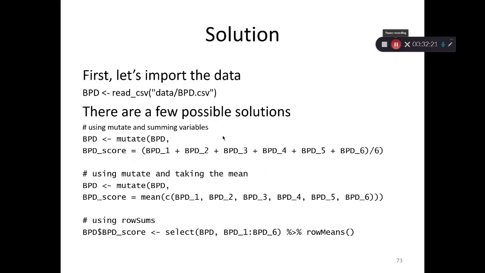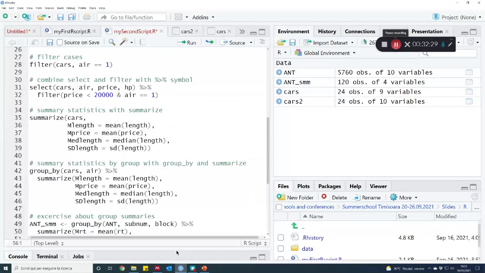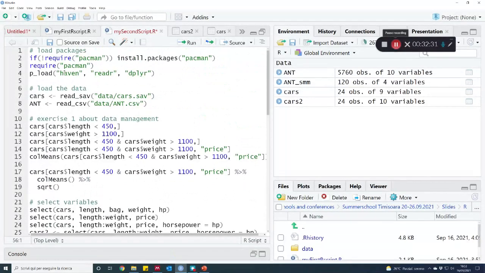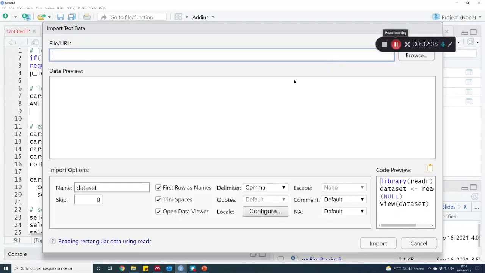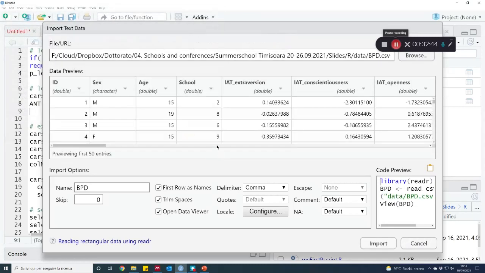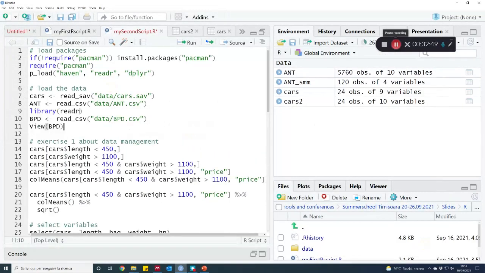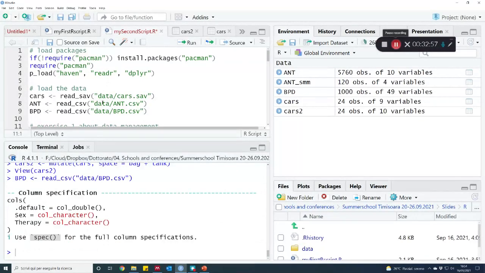So let's check the solution together. First thing first, let's import the data. I typically import all the datasets that I need in a script above after loading the packages. So you go to import dataset, readr, you check for your data, BPD data, you do open, it's imported nicely, so you copy paste the code, you paste it here, you remove the call to readr, which is already loaded here, you remove the call to view, and you load the data.